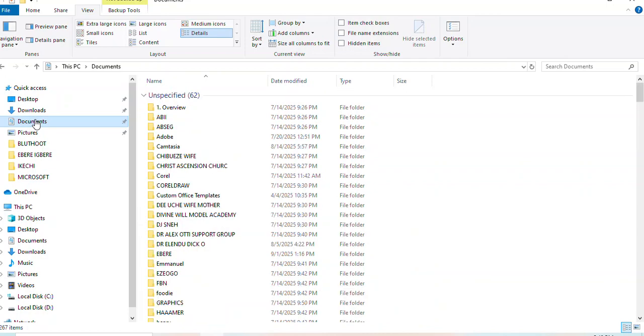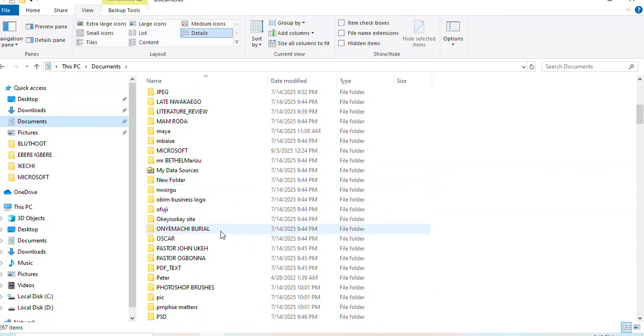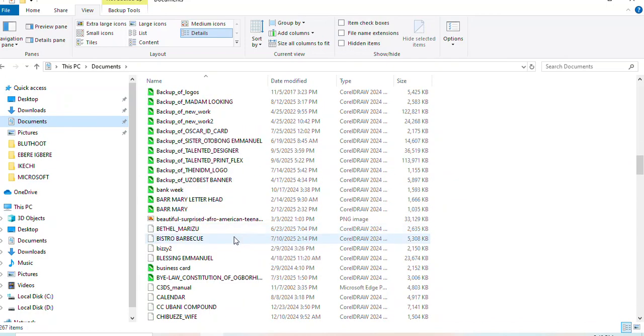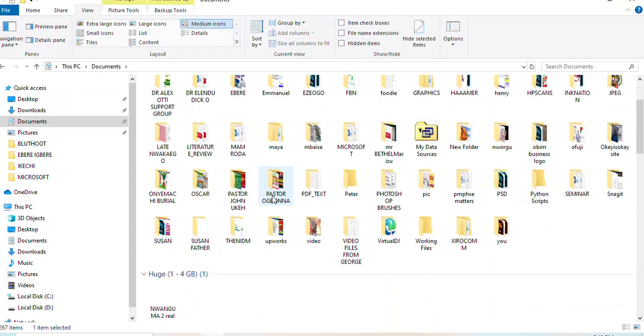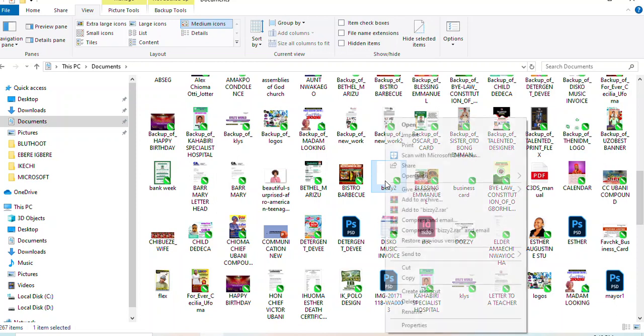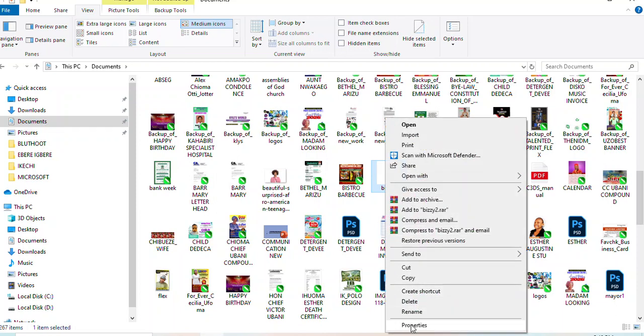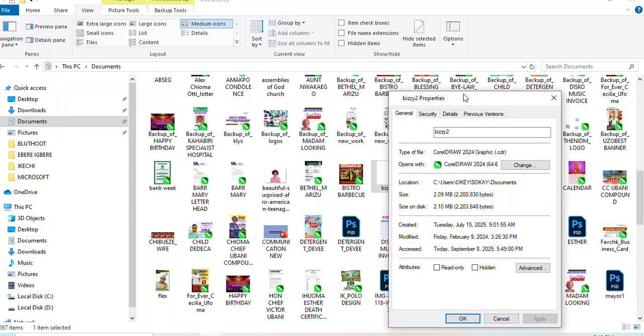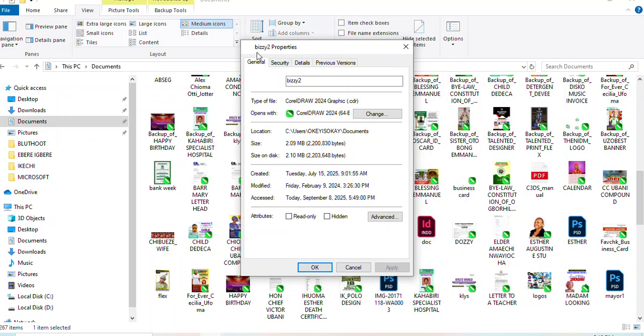All right, let's look at it this way. I have switched to the document library. Let me start with a file. Look at this file called Busy2. Now this file, we want to know the property of this file. Right click on it, then move to the properties. Click on it. This is called the Busy2 Properties dialog box.